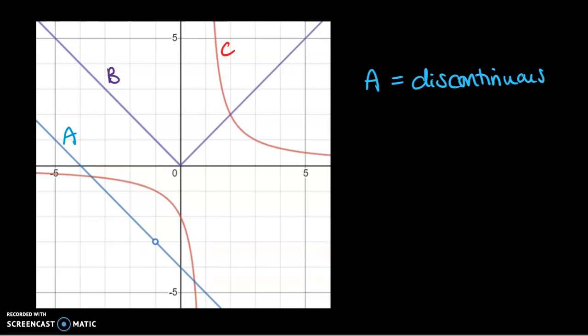Then B is a modulus graph, so we have something a little odd going on here at the 0, but it doesn't have any gaps in it or any changes other than it just changes direction. So that one will be continuous. And then finally C, we can see we've got an asymptote going on here through x equals 1, breaking up the graph. So there is a gap between the two portions of the graph, so that one will be discontinuous.